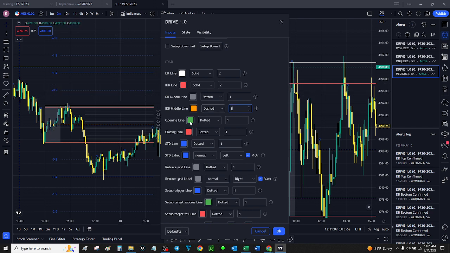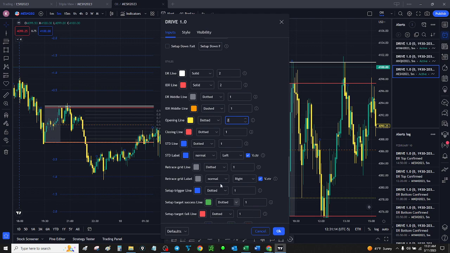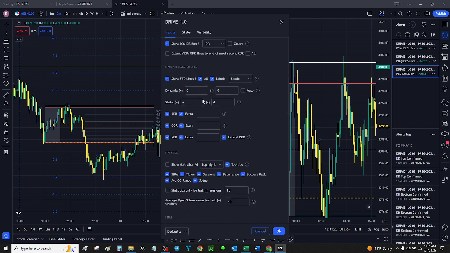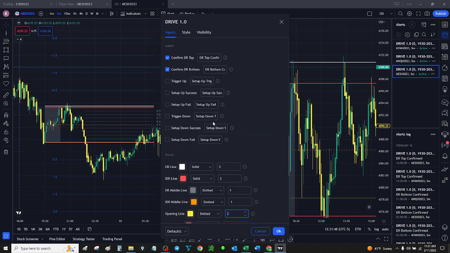And then the opening line, I like yellow, and also a 2. And I think that's pretty much it. So yeah, it just has to match what you have up here. So like I turn off the closing line, and I don't use the DR middle, I use the IDR middle since our measurements are from there. And the IDR middle is the one I see price react to the most. I use that if I see it rejecting off the IDR middle, either up or down. I'll use that as a reason to get in, long or short. So I think that's about it.